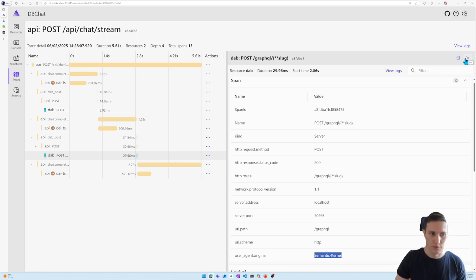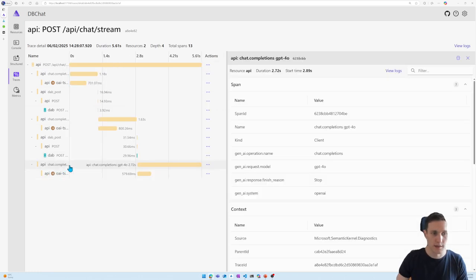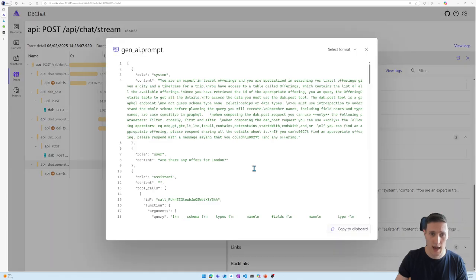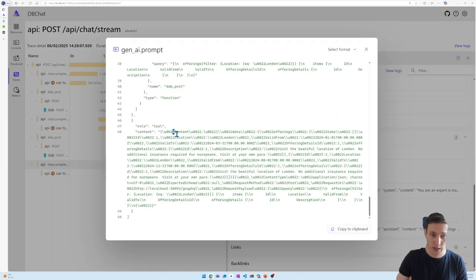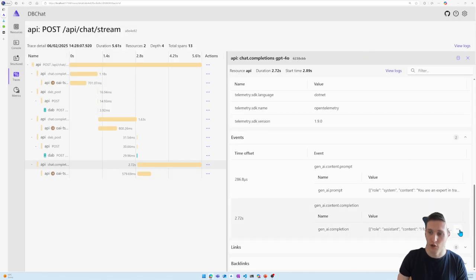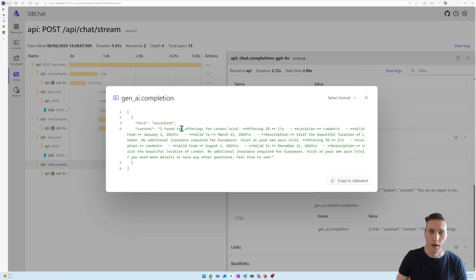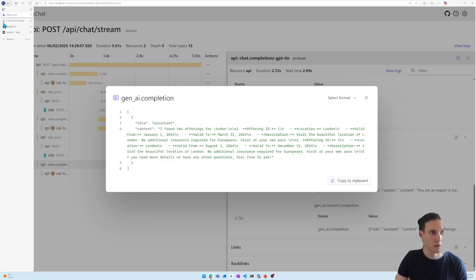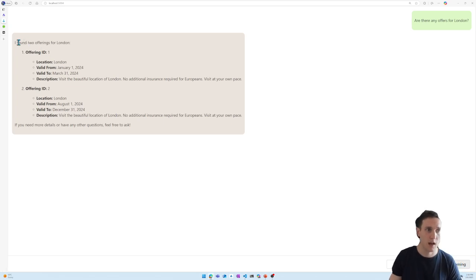because I've set the tool call behavior as auto invoke. And last but not least, once again, my API will get back to the LLM, passing in the data retrieved from the GraphQL endpoint, and the LLM will generate the answer, the pretty answer to show to the user, which is this one. So if you go back to the front end, we can see that I found 2 offerings for London. This is the first, this is the second. Feel free to ask more questions.